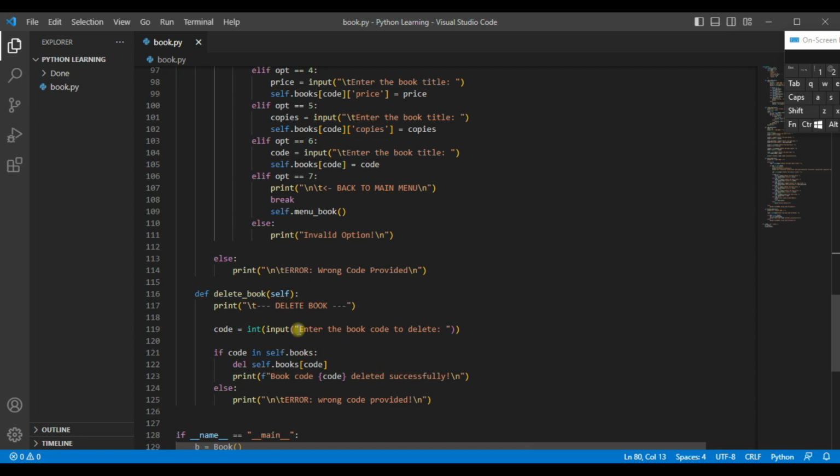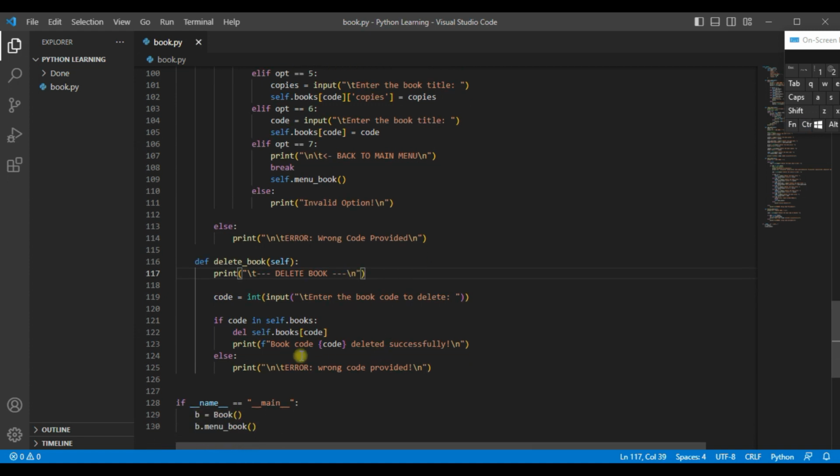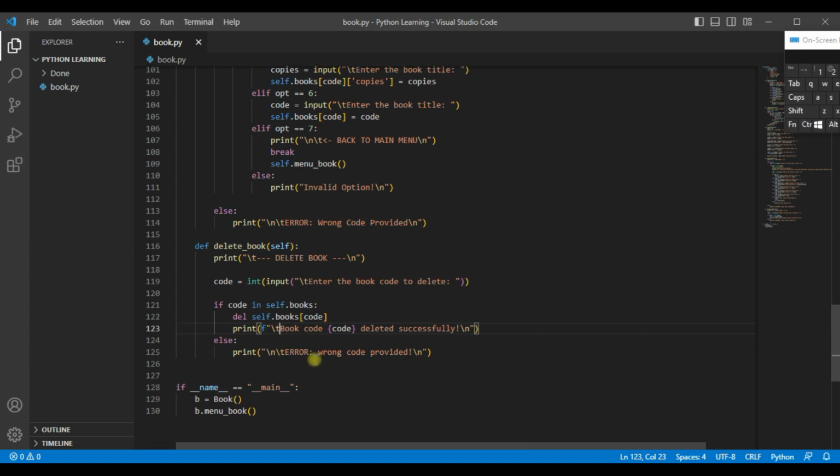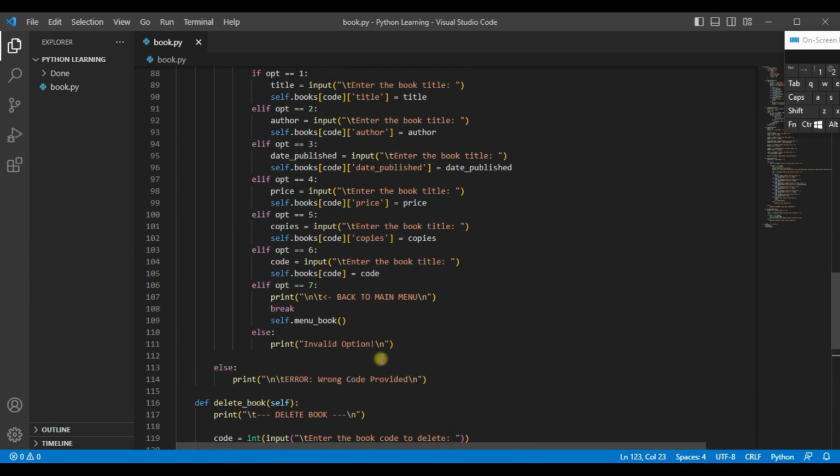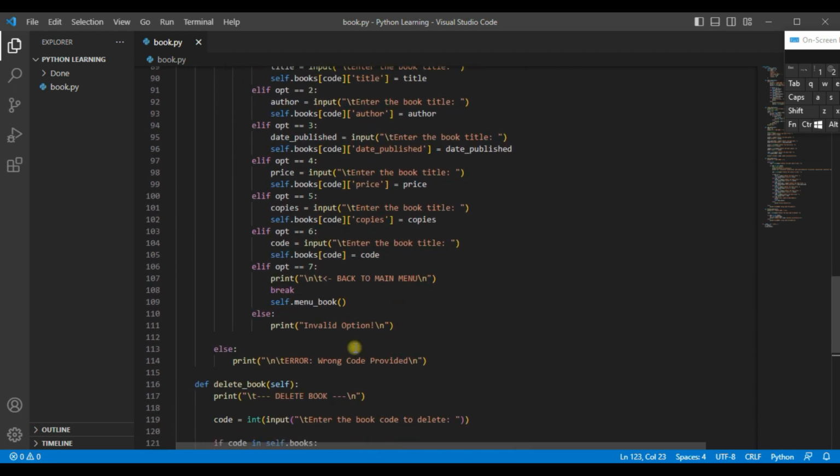Everything is indented as it's supposed. This one is not indented, like that. This one needs a new line. This one needs to be indented, like that. So let's run it again. Invalid option is supposed to be indented.